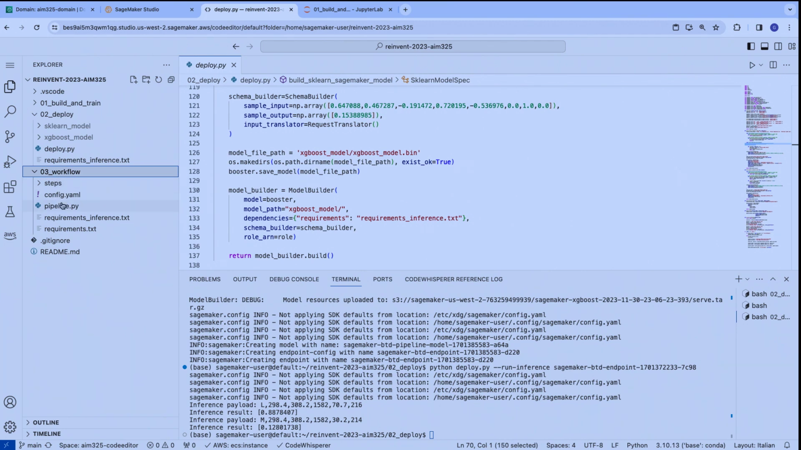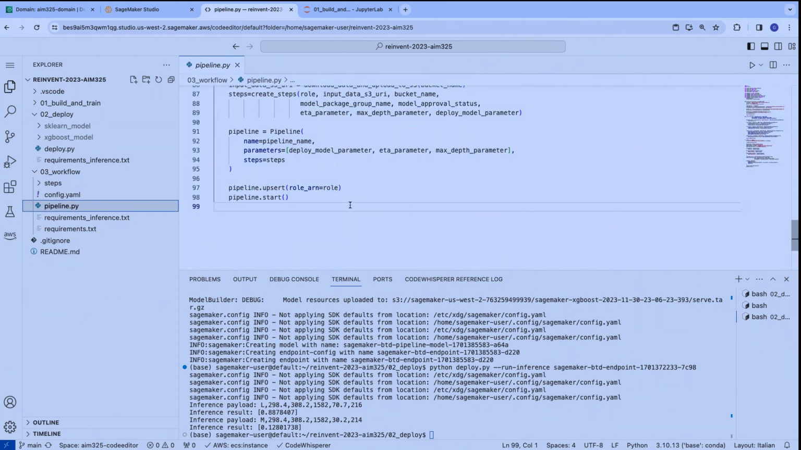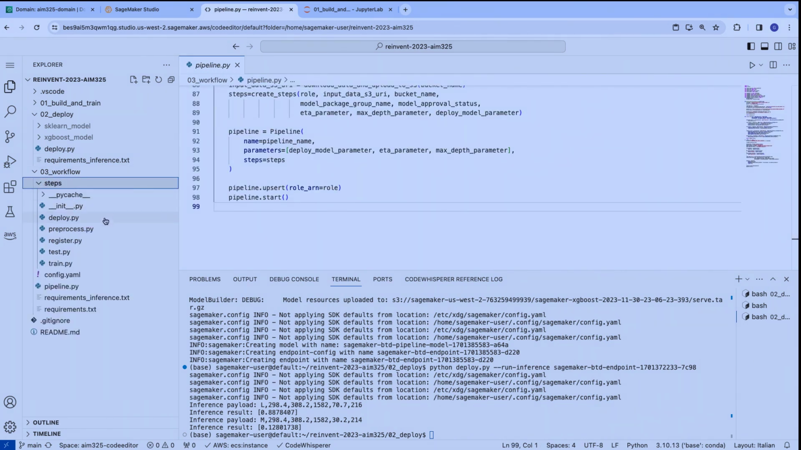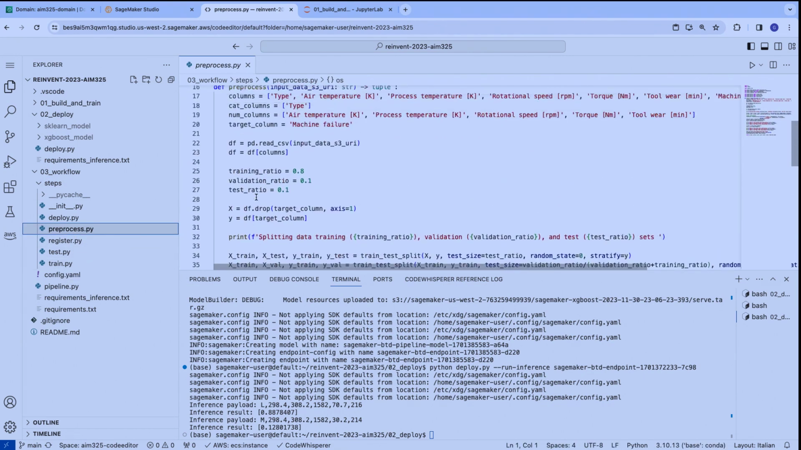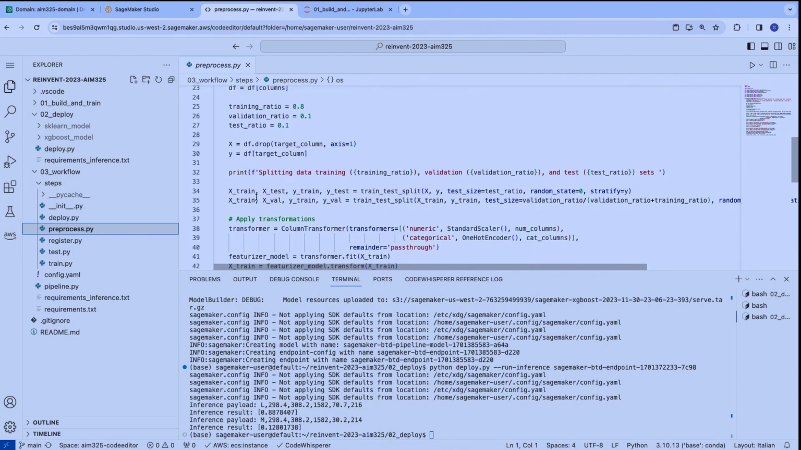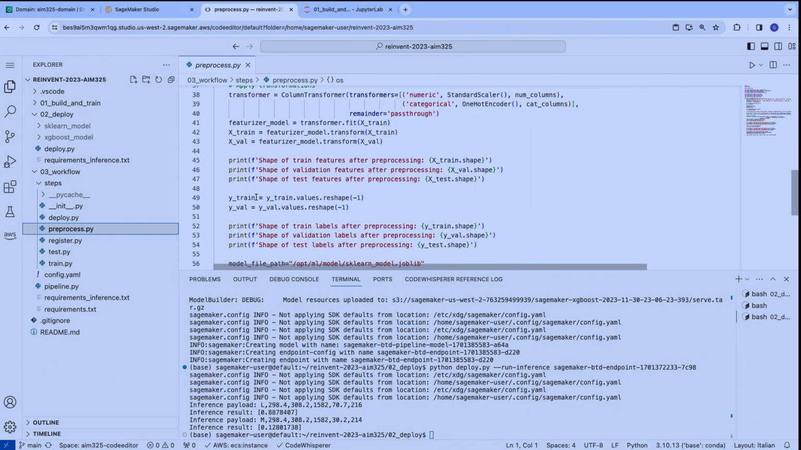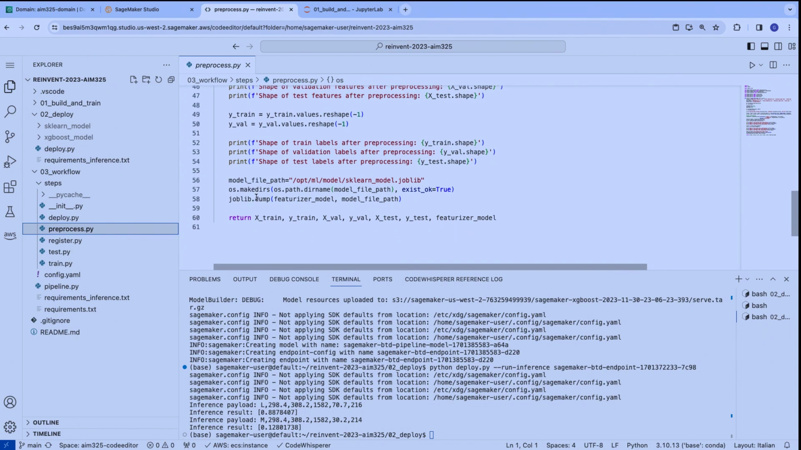Let me move to the workflow here and open the pipeline. But before going into the pipeline details, how the pipeline is defined, I just want to show you the steps that we're going to create. So the first step is, as I said, the pre-processing step. As you can realize, this is exactly the same pre-processing code that we were running in the notebook. It's the same function that I have moved into a Python script.